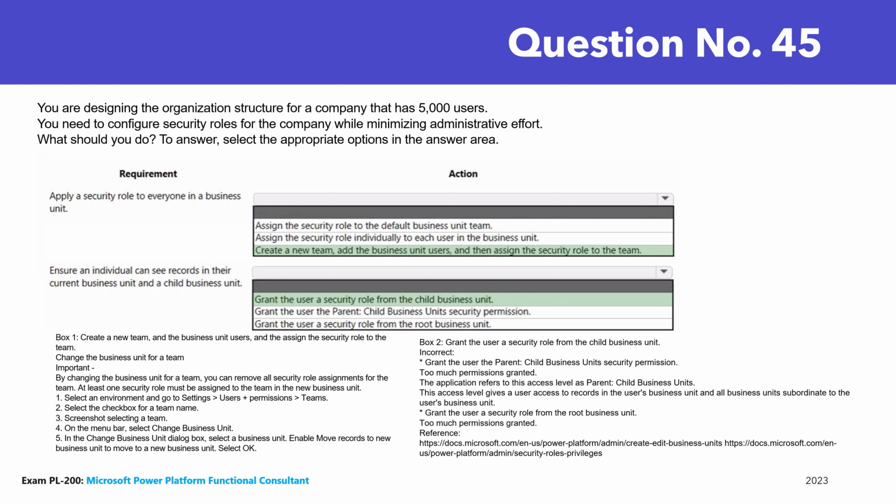Requirement: apply a security role to everyone in a business unit. Action: create a new team, add the business unit users, and then assign the security role to the team. Requirement: ensure an individual can see records in their current business unit and a child business unit. Action: grant the user a security role from the child business unit.